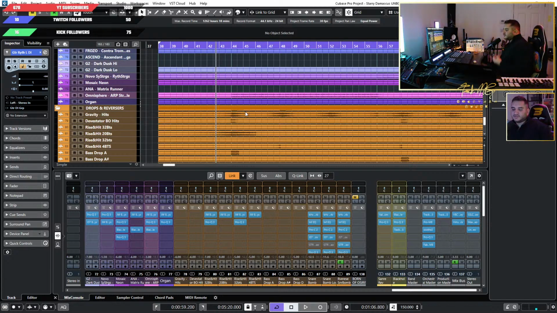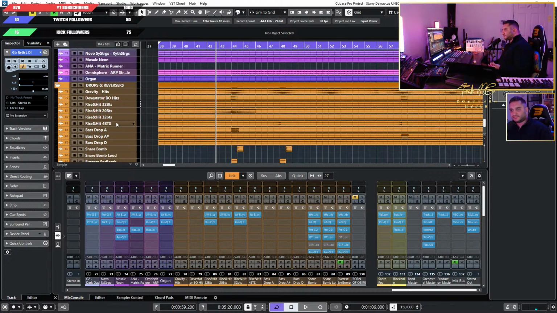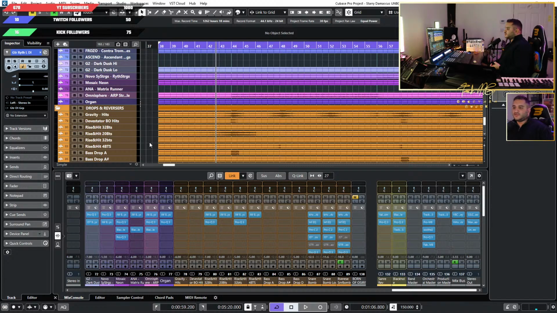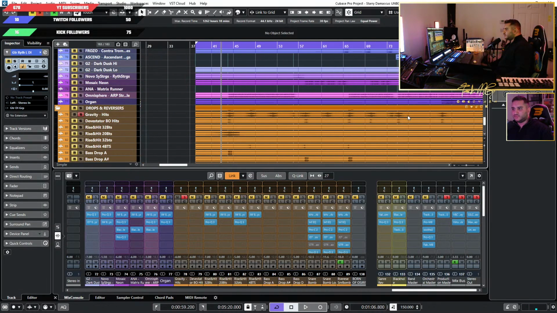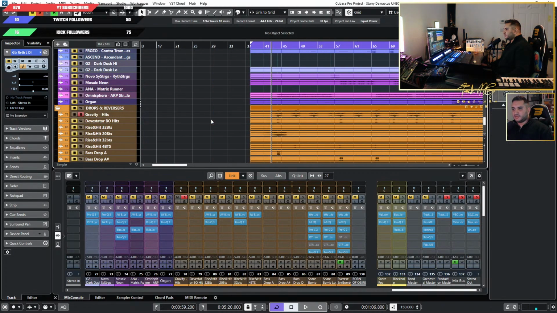And the cool thing is, even with the same sample, I haven't done it here, but you can use the same key and automate the key to get a different length for the impact every single time. So let's go through what we've got here in the drops and reversers. I think on the new track, I actually gave this an acronym: RSDI, which is risers, swells, drops, and impacts. That's why I'm starting to call them RSDIs. Let's start with the first one. All of them are from Gravity, but you'll notice they're different hits each time because I'm triggering different keys.